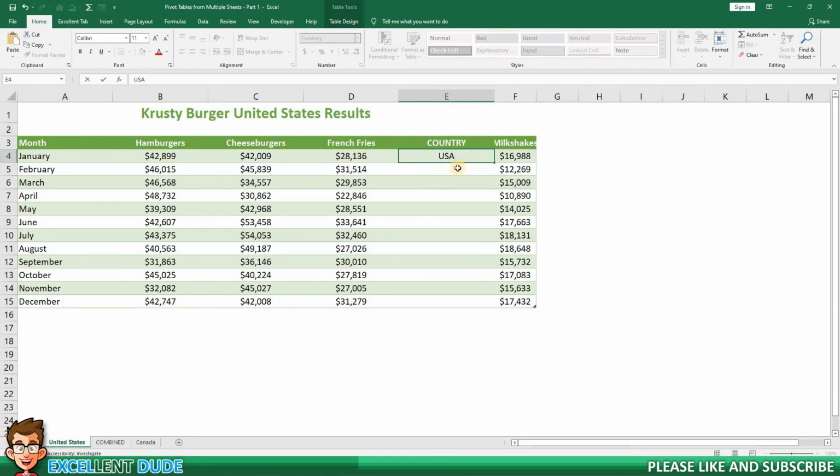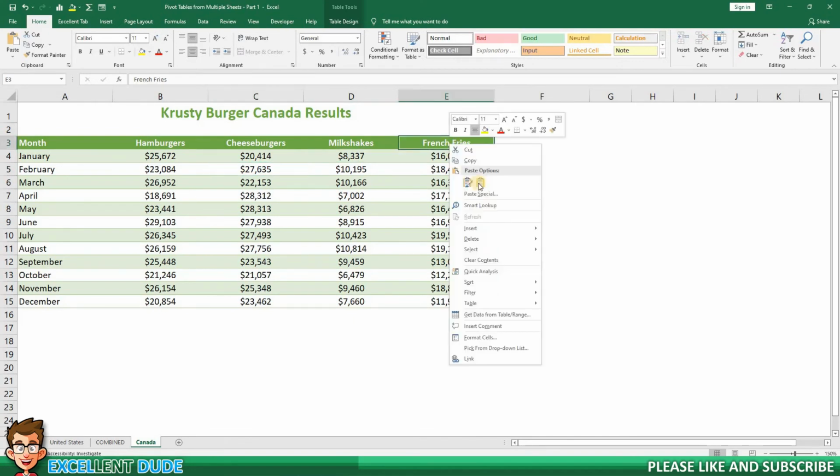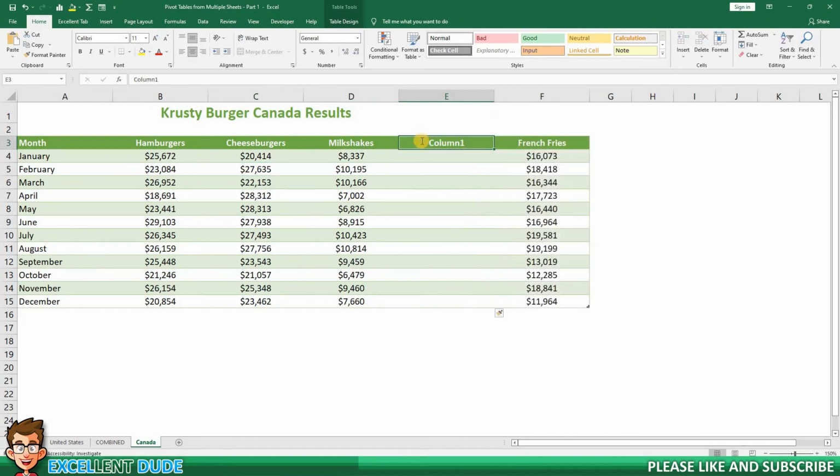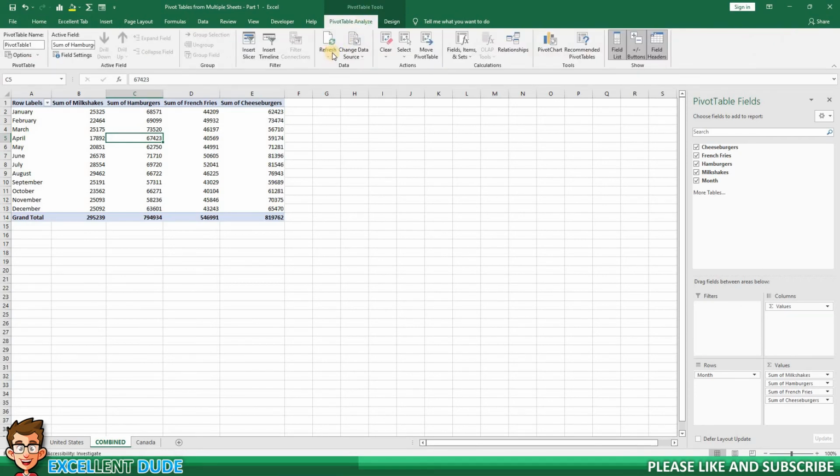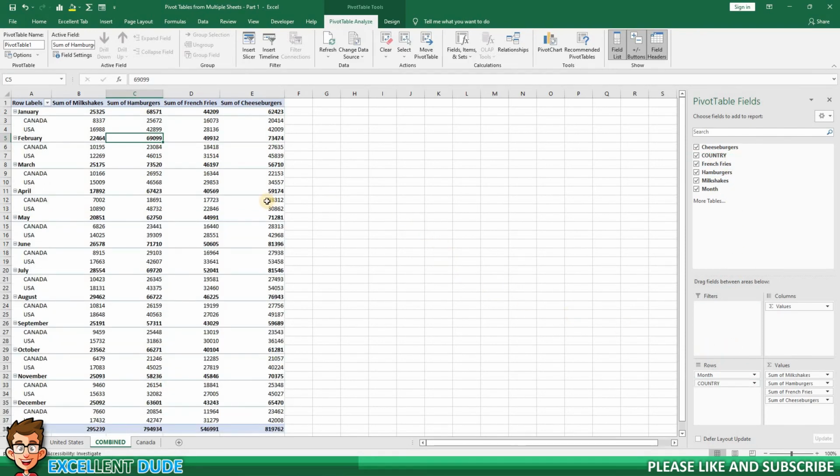In the January row, I'll type USA and then copy it to the remaining rows. Now, I'll do the same thing in the Canada worksheet. Now, I'll go back to our combined worksheet. Then make sure I've clicked on a cell within the pivot table. Then I'll go to the Pivot Table Tools tab, and in the Pivot Table Analyze sub-tab, click on Refresh. I can now see Country in the Pivot Table Fields area. Now, I can click on it and it updates my pivot table.